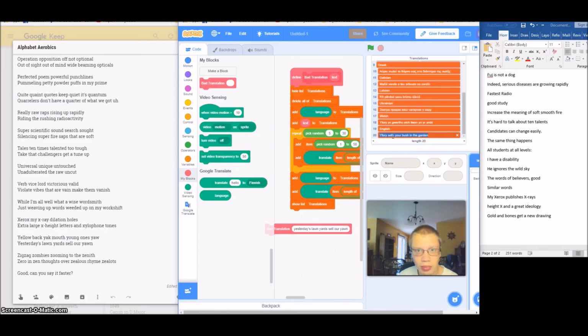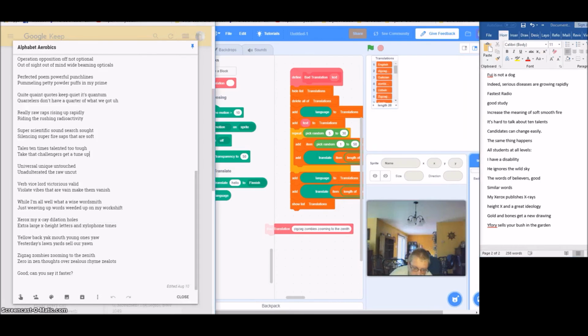Trivia. British people call their lawn or yards gardens. How's that pronounced? Euphoria? Euphoria? I'll say euphoria. Zigzag. Zooming to the zenith.